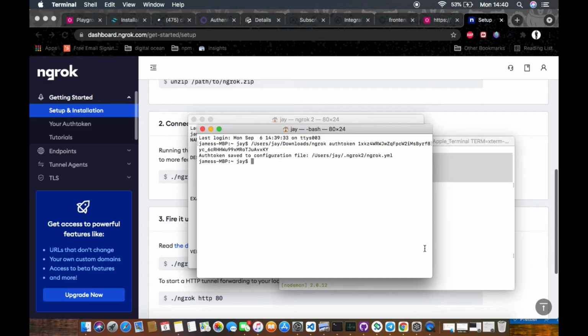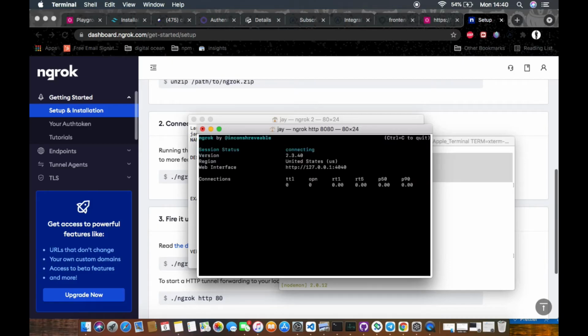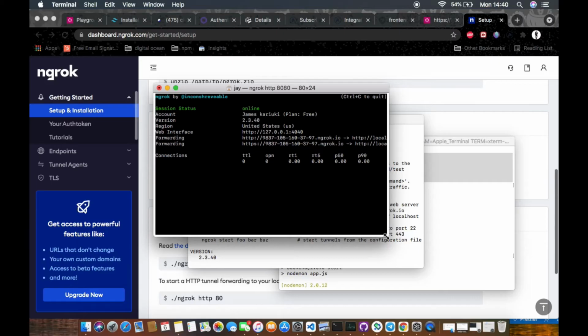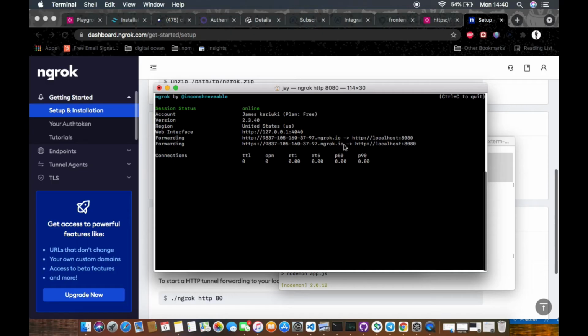From there, you'll just do the same, whatever you did here, and then this time you write http. The last part should be, if you're running localhost 4040 or 8080 or 8000, 3000, whatever, it's the number you write here. So mine is 8080. Give it a minute. Once it's done, as you can see, just copy this link for HTTPS.